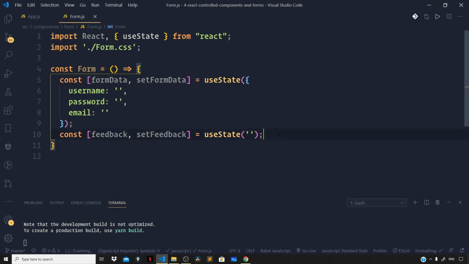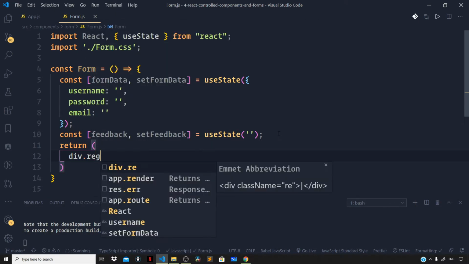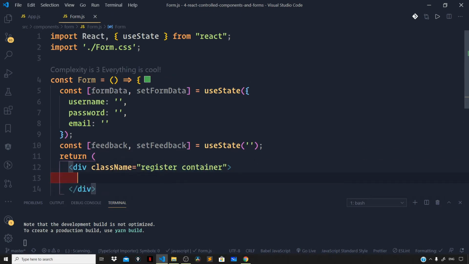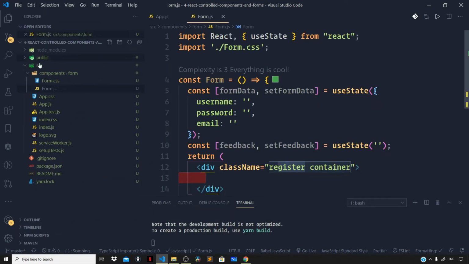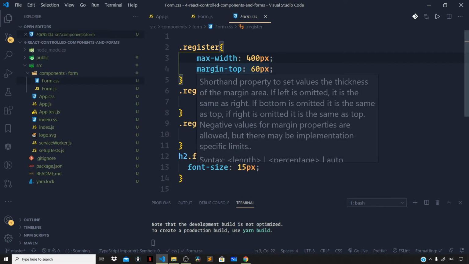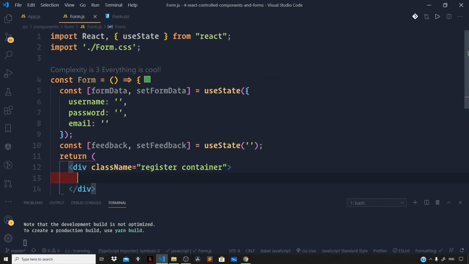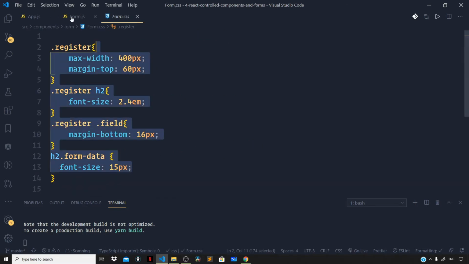Now right inside the function, let us return some JSX code for our form. So return, and now let us define a div and give this a class of register and container, and this register class I've already provided in form.css. So for the div, I want a max width of 400 pixels and a margin top of 60 pixels. Now here we are making use of the Materialize classes along with some predefined classes that you can find in the course files, which I've defined in form.css.